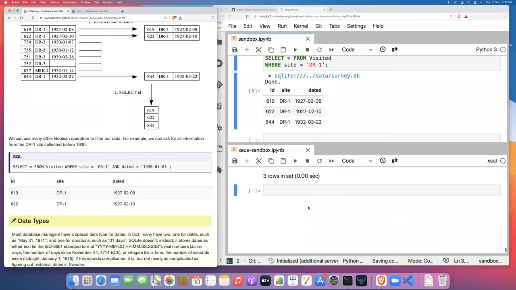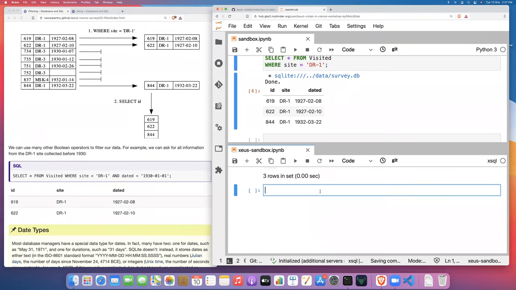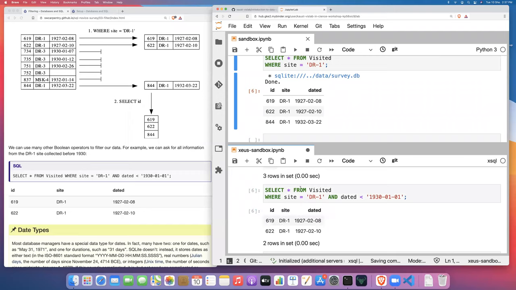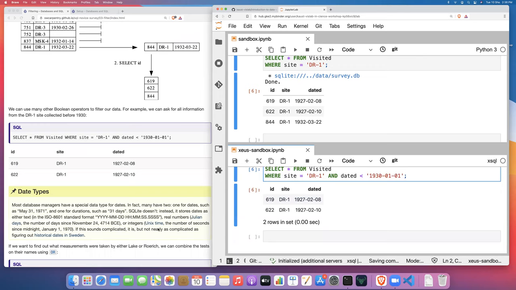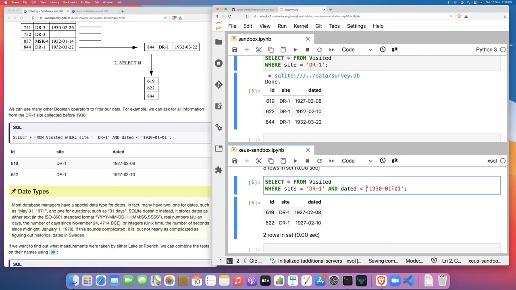So we can use multiple Boolean operators to filter data. If we wanted to select all the columns from the visited table where site is DR1 and the dated column is less than 1930-01-01. So we can use and or logical operators to join together several Boolean conditions into a single Boolean condition that can be used to filter.